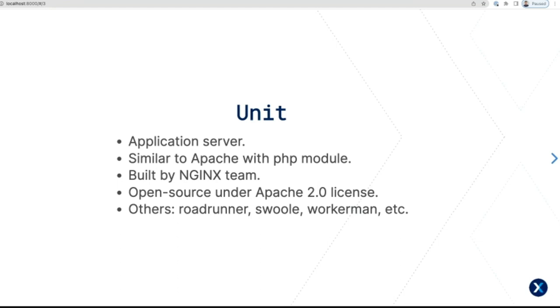Compared to normal NGINX, NGINX Unit, or we can just call it Unit, is an application server that understands the programming language natively, including PHP. This is similar to how the PHP module for Apache works. It was built by the NGINX team, and it is open source under the Apache 2 license. There are also other PHP application servers on the rise, like RoadRunner, Swoole, Workerman, and many more. But most of these servers change the paradigm of PHP about not sharing state between requests.